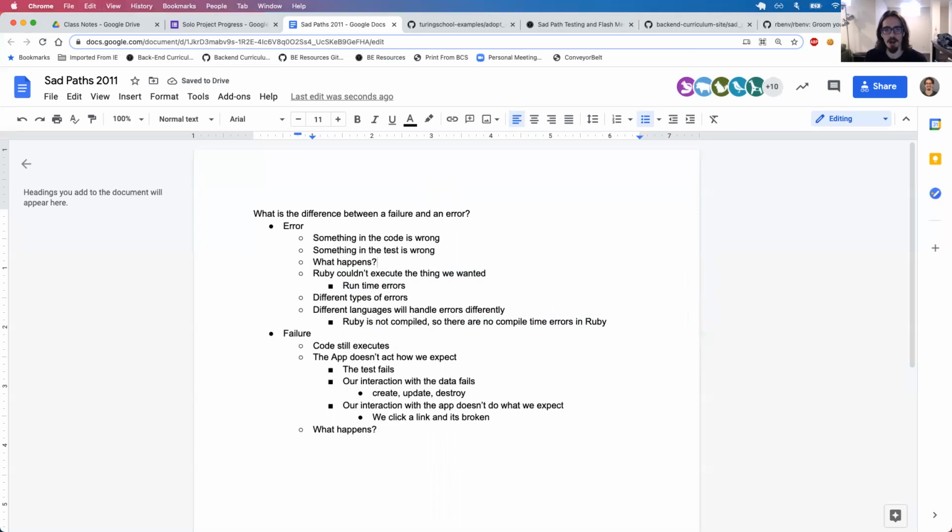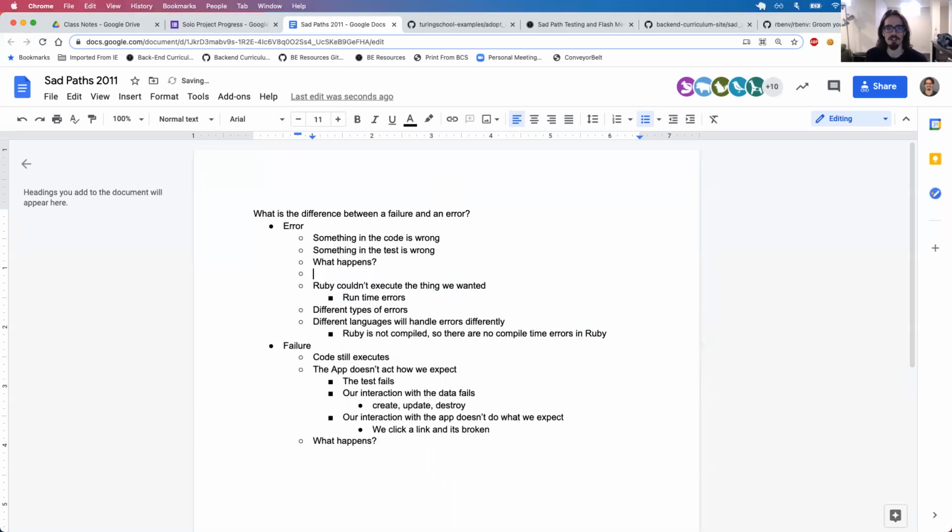Let's keep going with any comments, or let's fill out this what happens. So Ruby couldn't execute the thing we wanted. What happens to our application? We've got a Rails app running in Heroku. Our code experiences some error. What would the user see? Can I get a volunteer?